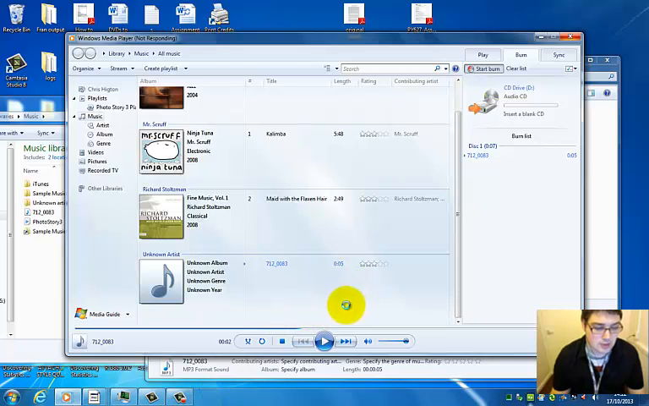It's very important as well that you check that once it's burned correctly. But that is essentially how you burn a disc.